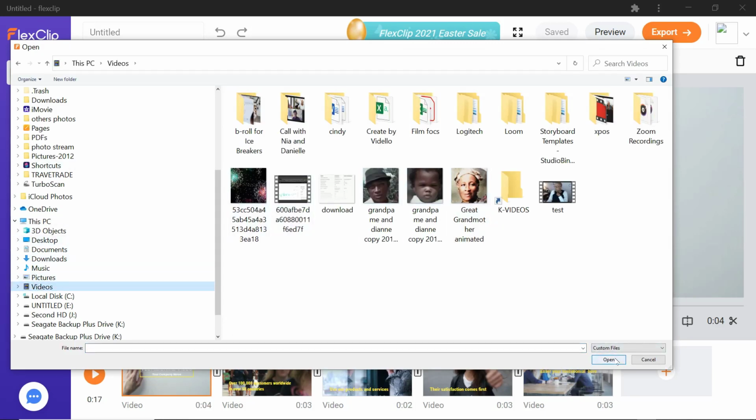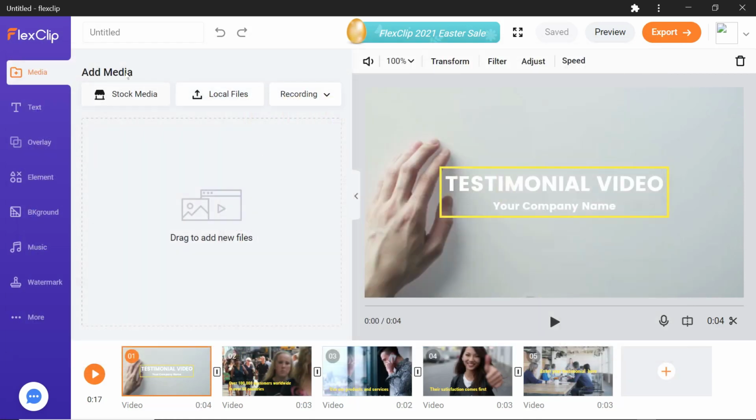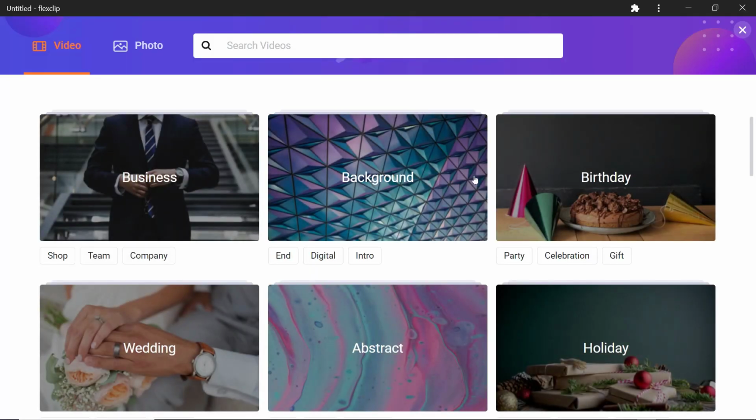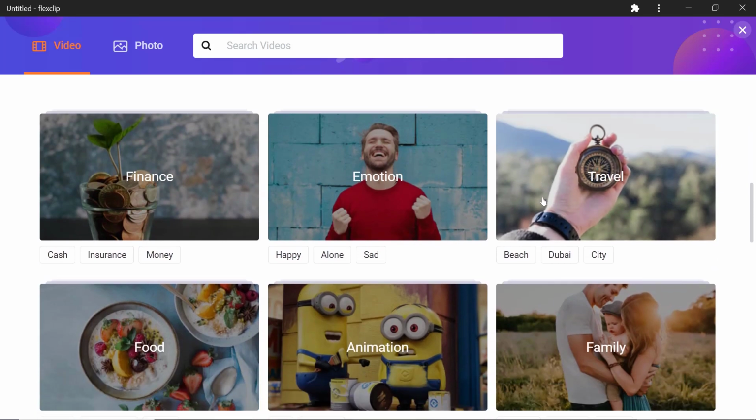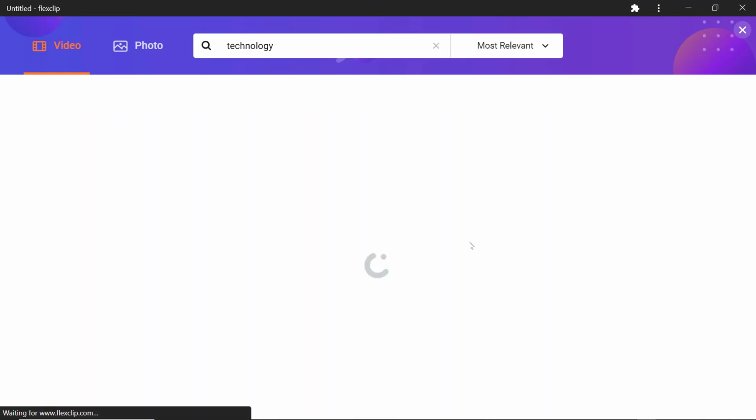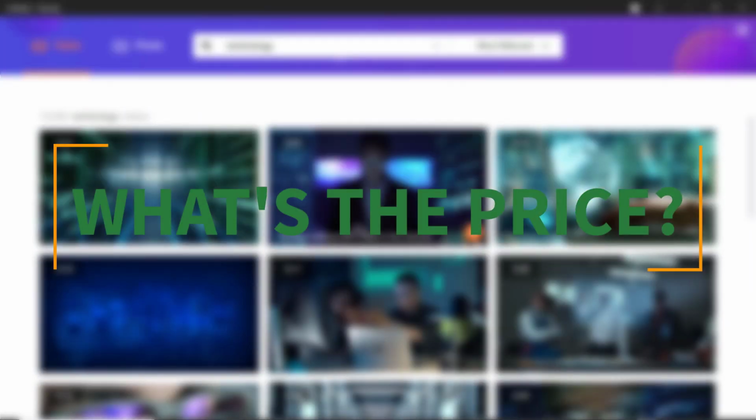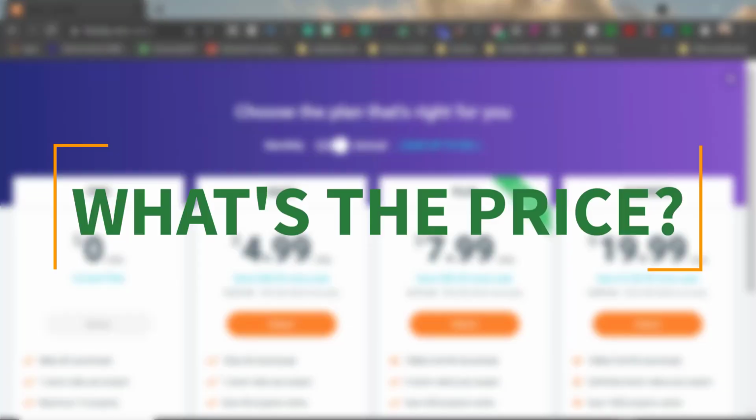So this platform is new to me. I've just been introduced to it, so I'm checking it out. It's similar to a lot of other platforms that are out there. This does have an interesting pricing strategy.